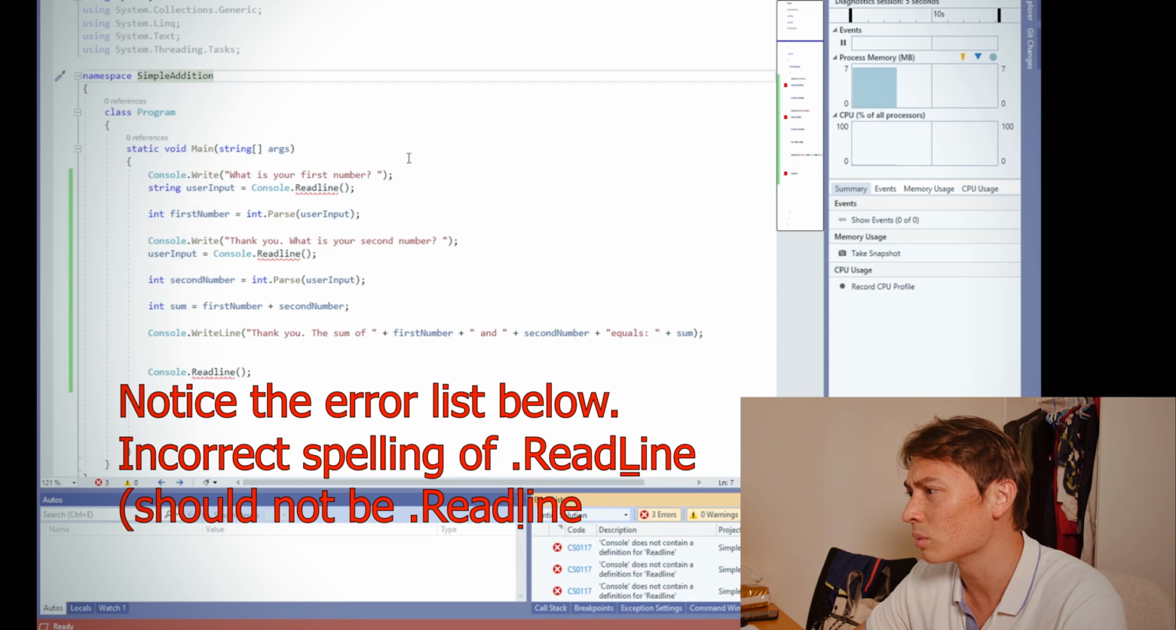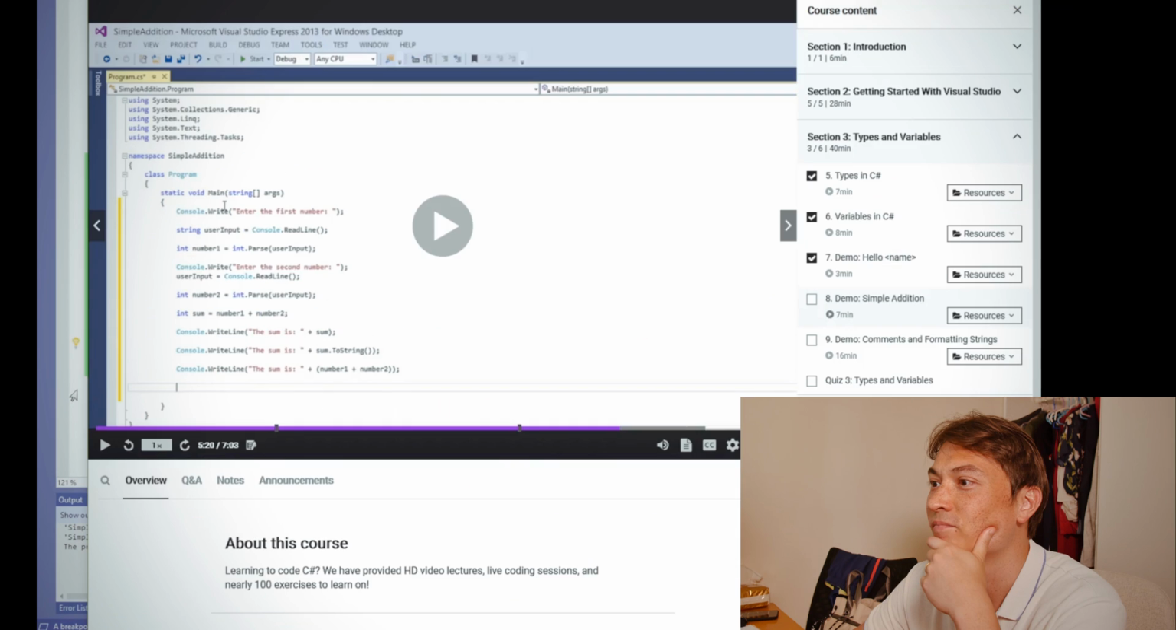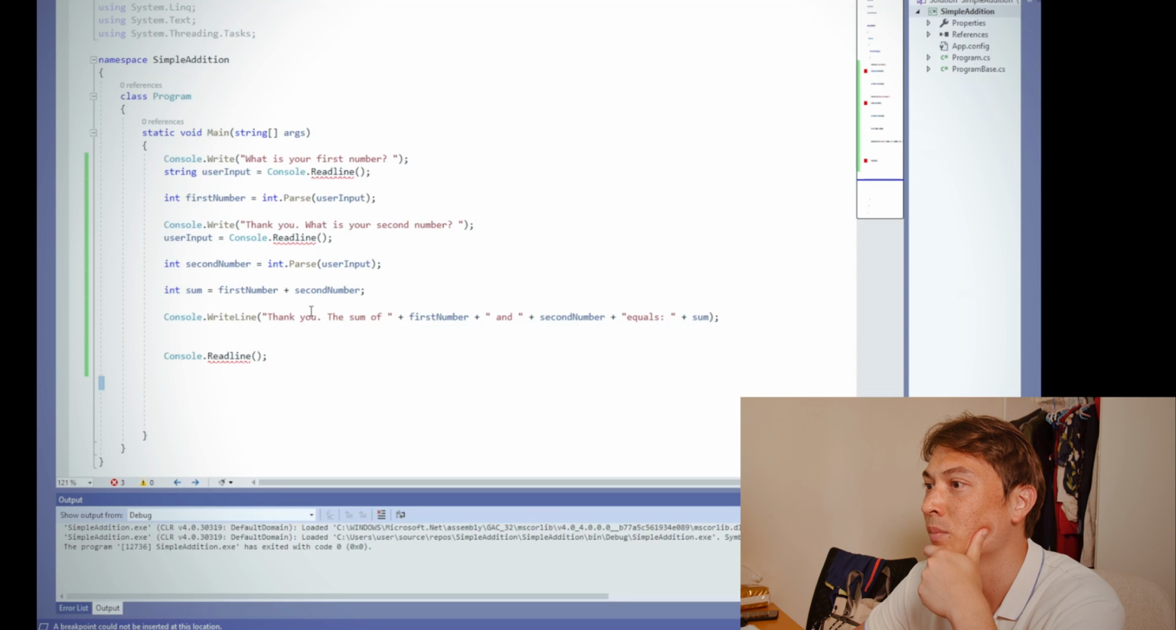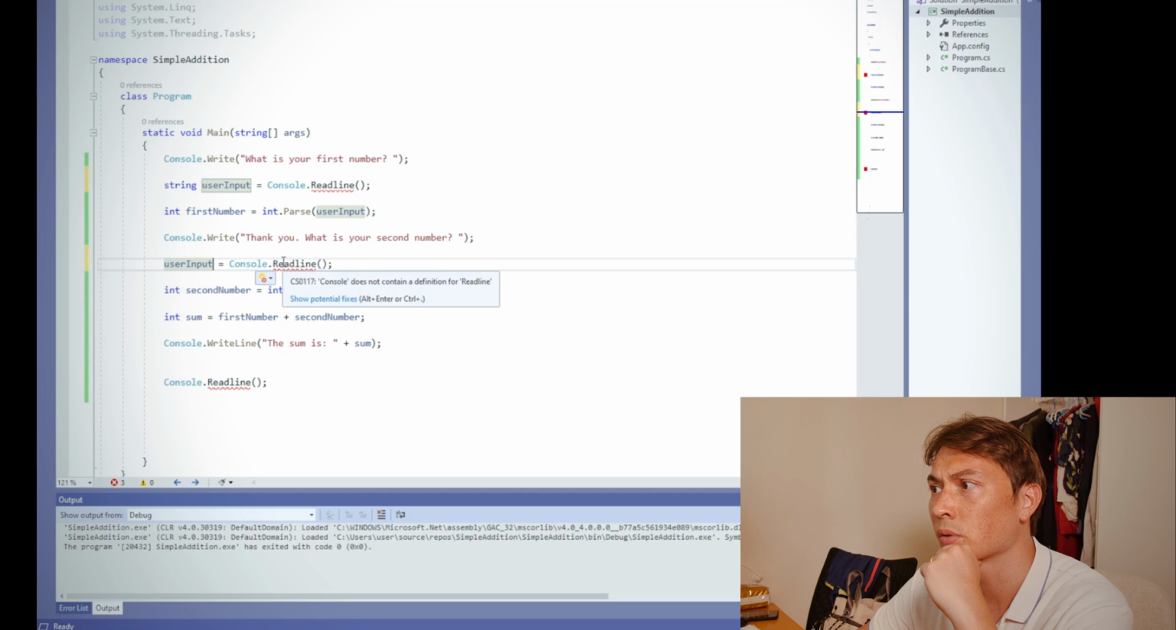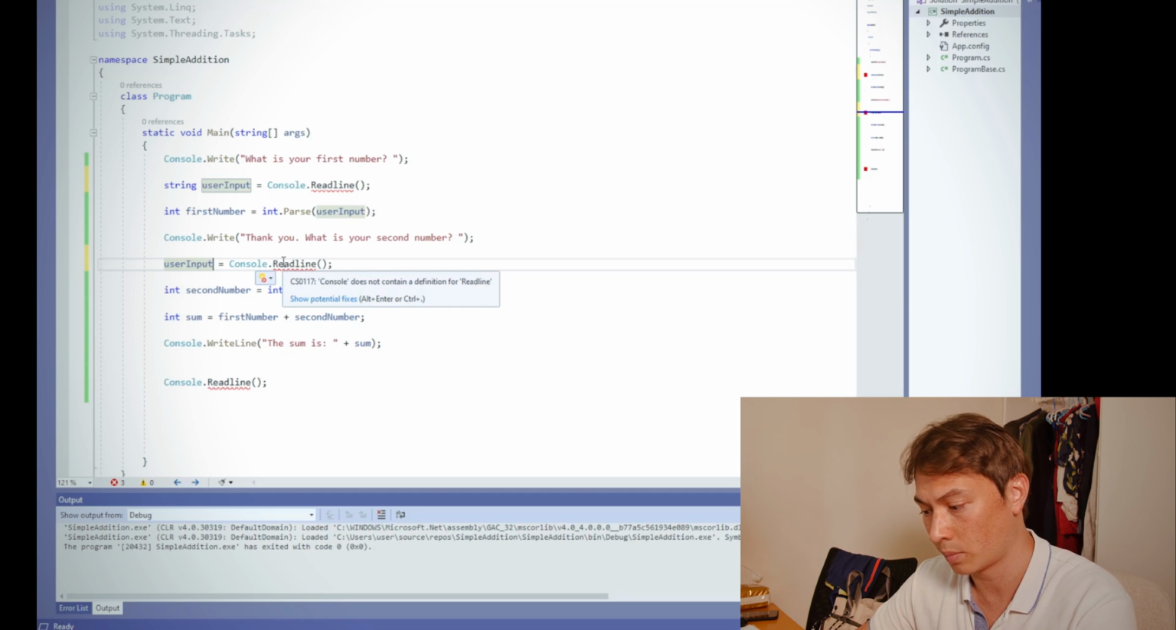Okay, so there still seems to be an issue with the read line. So what have I done? Is there something in my final console.writeLine that's really weird? Can you guys figure this out? I don't know what I've done wrong. Hours later. So console does not contain a definition for readline. Alt-Enter for potential fix.